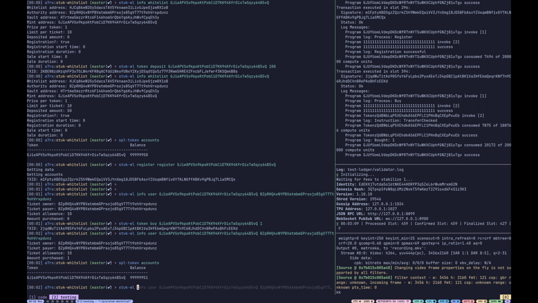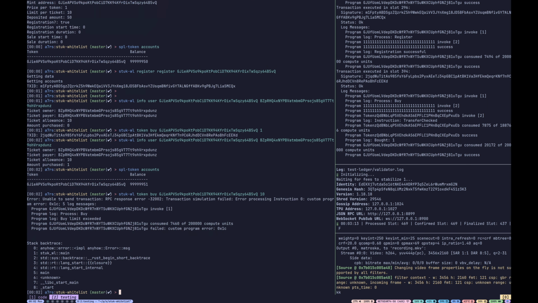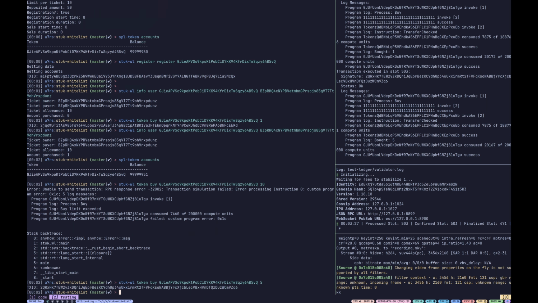So token buy. And let's buy 10 tokens. Let's see what happens there. As you can see, the buy limit is exceeded, and it's stopped us from purchasing more tokens than we're allowed to. But we could still buy maybe less than that amount. Let's say 5, and we'll be able to see that we have bought 5 more tokens, totaling 6, and we can also verify this again with our SPL token account.